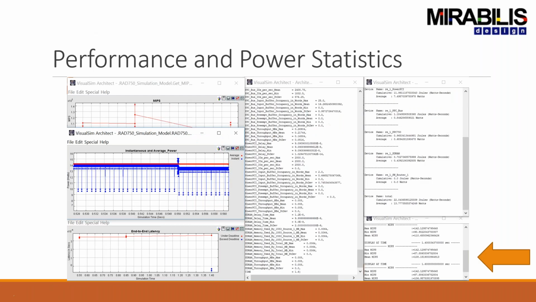Now results are also different. So I get the MIPS. I'm getting my instantaneous and active power, end-to-end latency. So you can see where it went below the deadline, where it exceeded the deadline. It's an inverted number. That's why you're seeing one higher than the other.